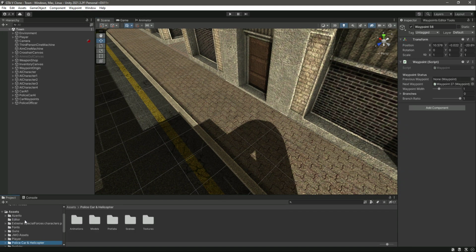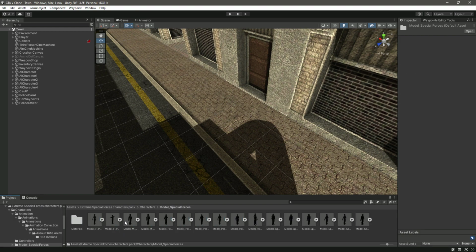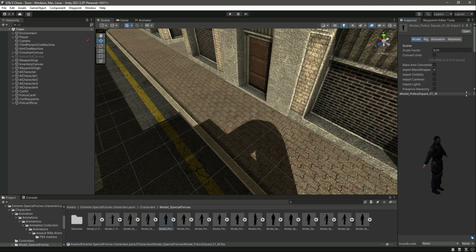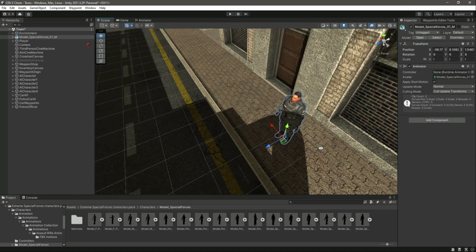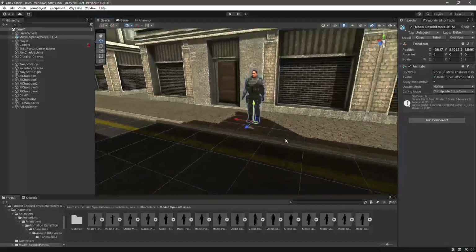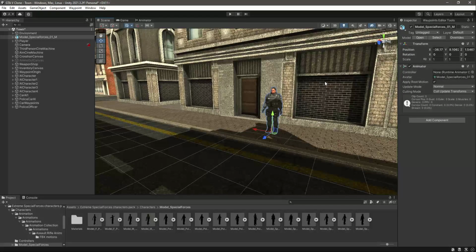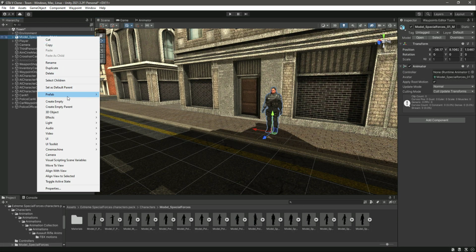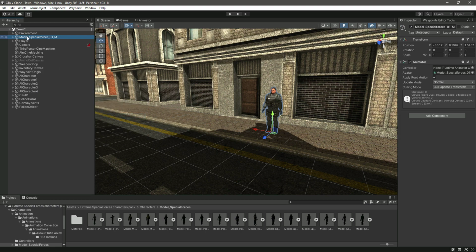If you go inside the extreme special force folder, then characters, then model underscore special forces, right here let's choose our character. So we will add this character, just simply drag and drop him right there. Okay, as you can see the animator is already right there. Let's click on prefab, unpack completely, then let's move him down and rename this to police officer 2.